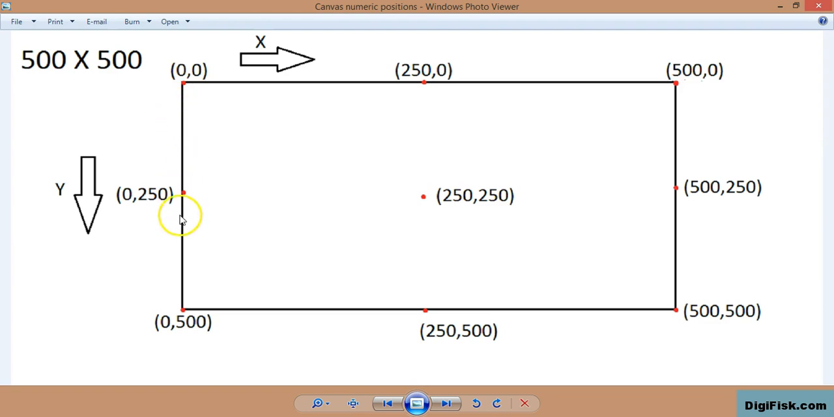Now when you come down here, X hasn't increased yet, but Y has increased, so it would be 0 for X and 500 for Y this time. Similarly, when you go here, Y hasn't increased at all because we haven't gone down, but X has increased and reached the final point. So X is 500 this time and Y is 0 for this point.